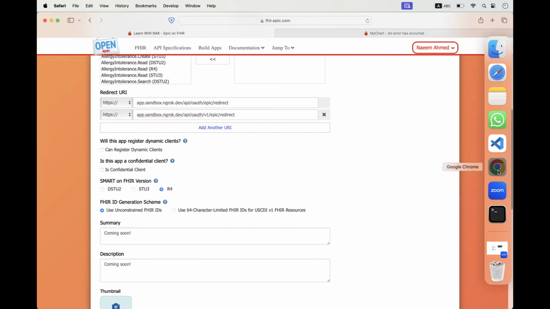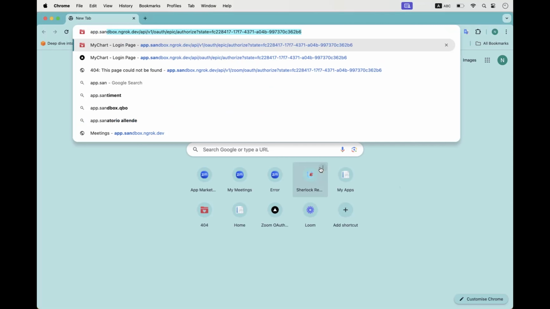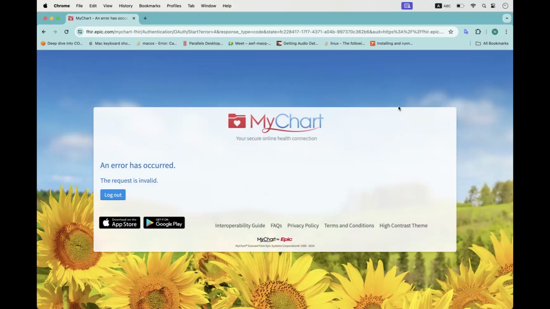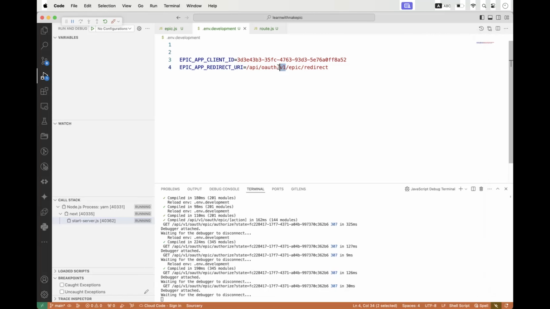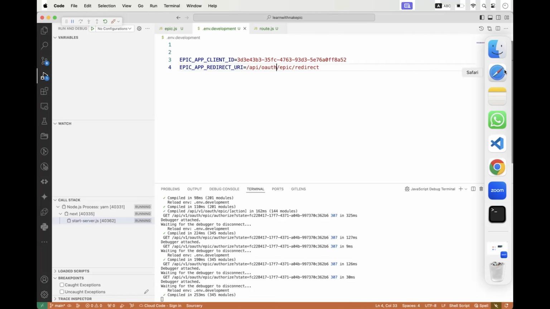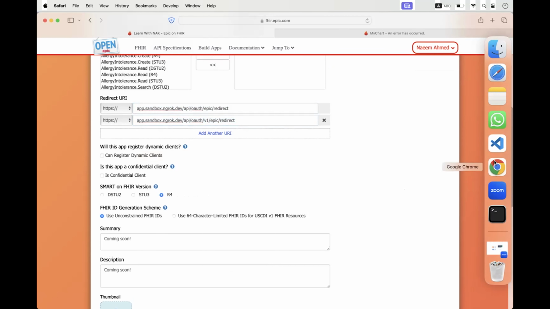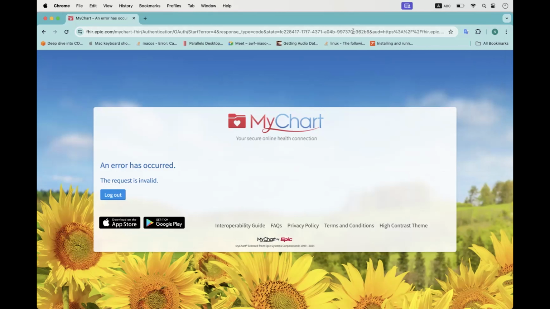Now I need to open another browser and type app.sandbox API v1 auth epic authorize, test it and hit enter. You can see we are still getting that request is invalid error, because this v1 redirect URI, which we added recently to the already created app, is still not active. You can see here we have two redirect URIs recently added. So this redirect URI is still not working. That's why we need to keep using the previously activated redirect URI from the config. So I just removed the v1 from here, and now we need to retry.